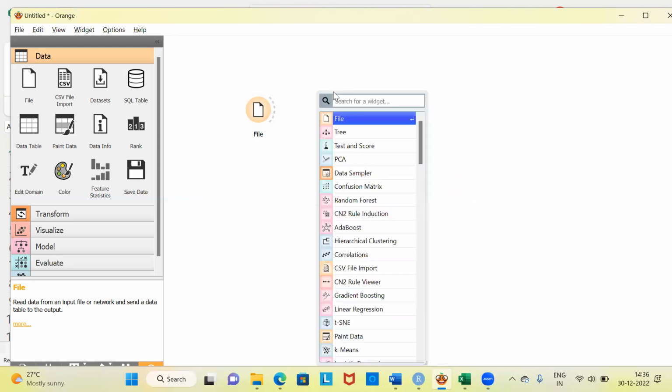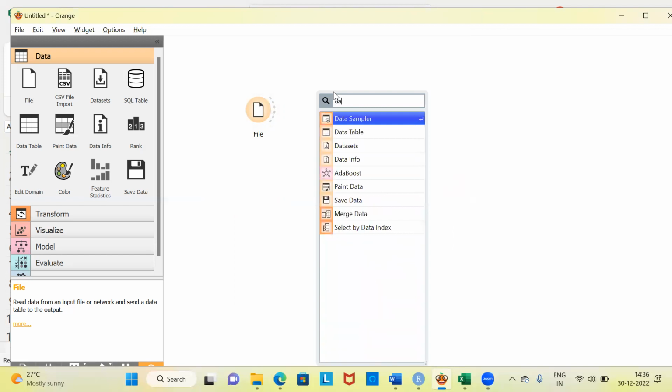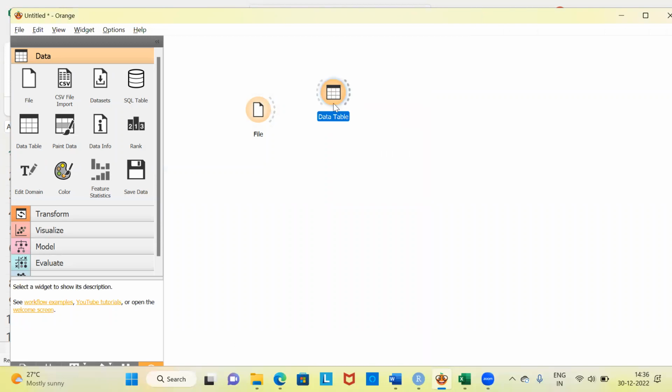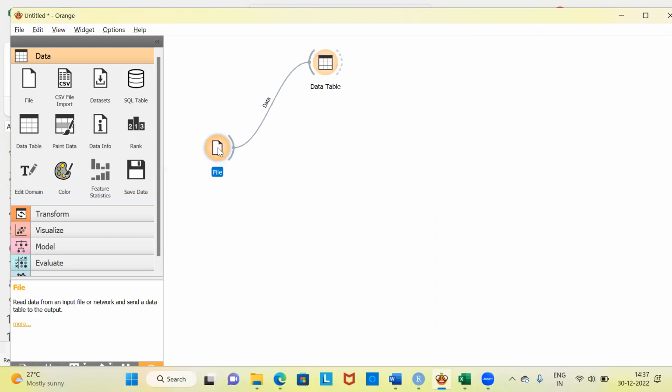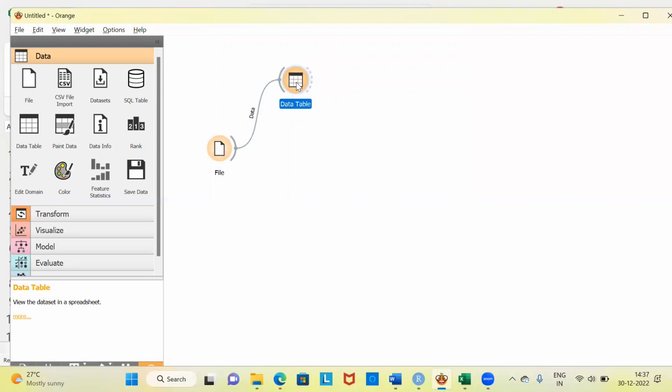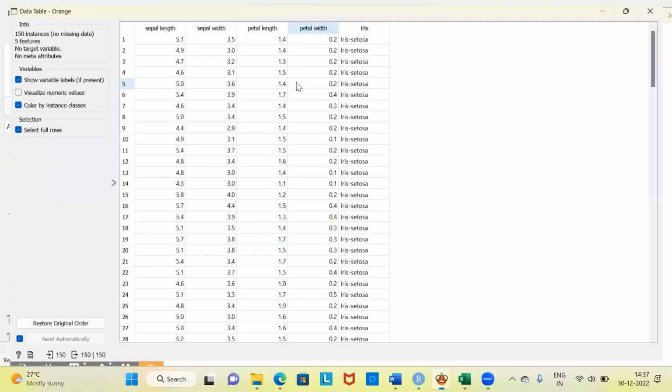So far, what I have done is I have loaded the data set into Orange. What is the next step? The next step is to display the contents of the file. I'm going to right click and say data table. You can see here, this is the option of data table. We can establish a connection between the file widget and the data table widget. I'm now going to double click on the data table widget.